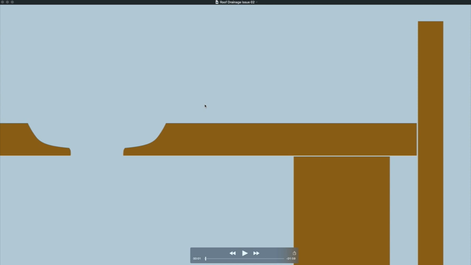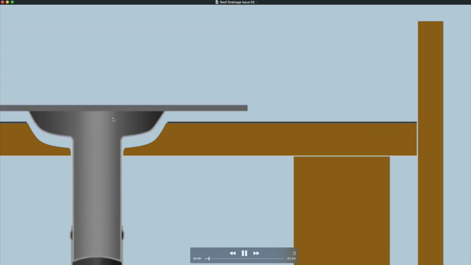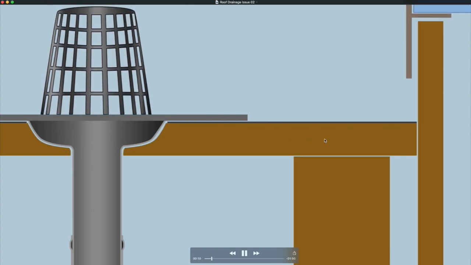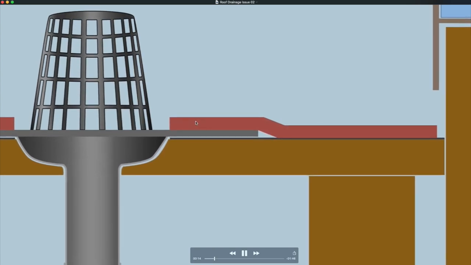Illustration of a roof here. This is the substrate of the roof. And when most roofers install a drain, they would install it on top of the substrate, the plywood here, and then they will install the membrane right over the substrate like this.